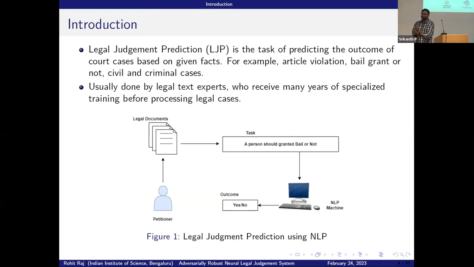The NLP machine can be any ML or deep learning model. The main concern is that existing NLP or ML models are not robust towards adversaries. If someone intentionally tries to modify some text, then the outcome will change. This may create a huge impact on judgment products. So that's our concern.